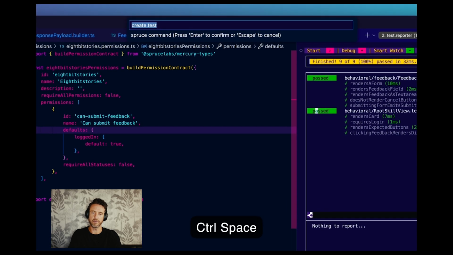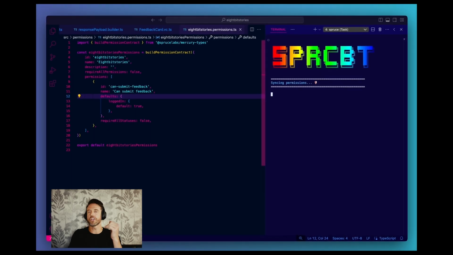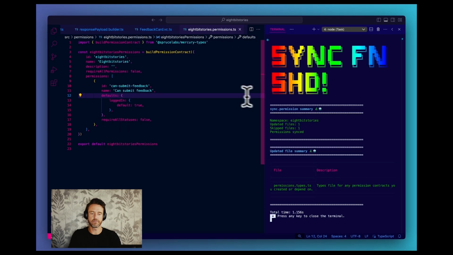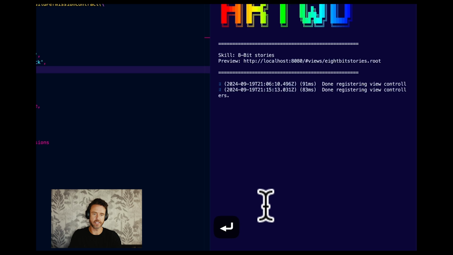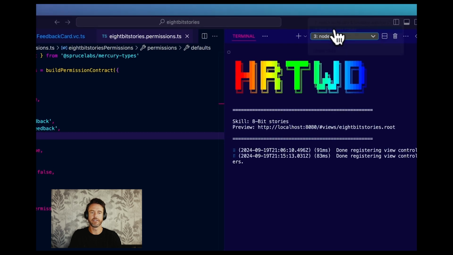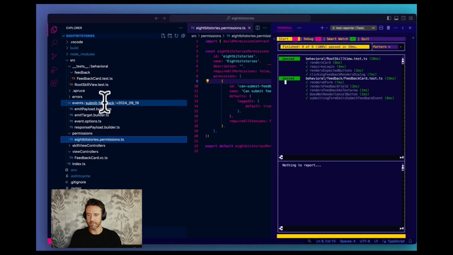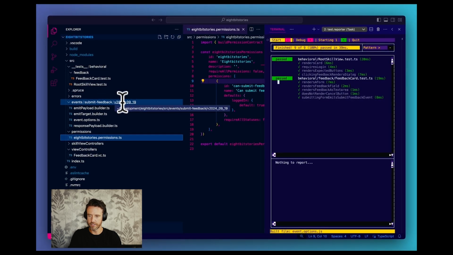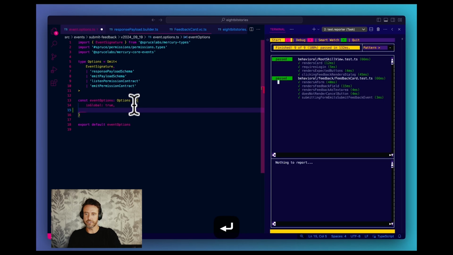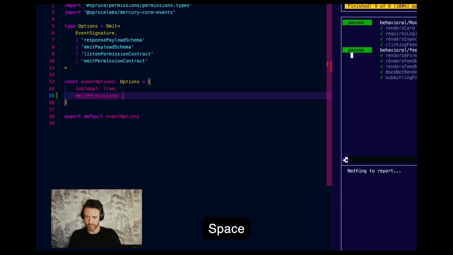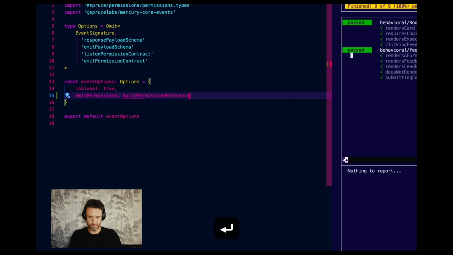So I'm going to hit Control Space and go sync.permissions. This is going to generate all the permission contracts' final form and all the types and everything here. So you see permissions types. Now check this out. Now we can go to events, submit feedback, and then the version, and we go to event options, and let's do emit permissions, and we're going to build a permission reference.